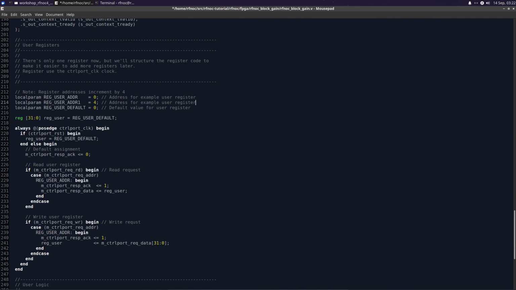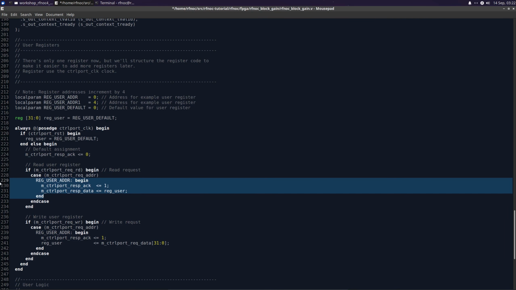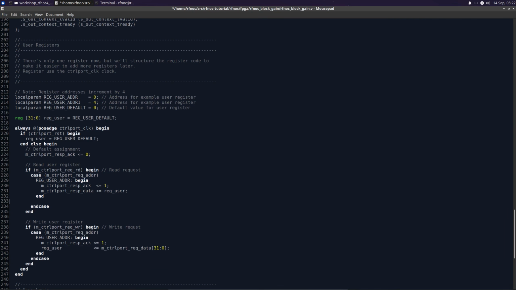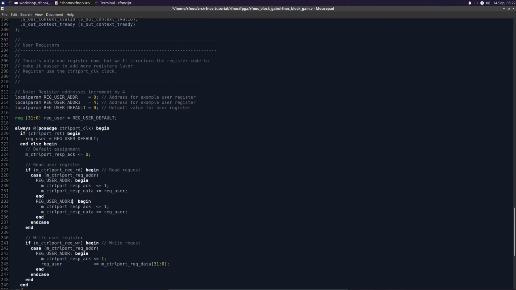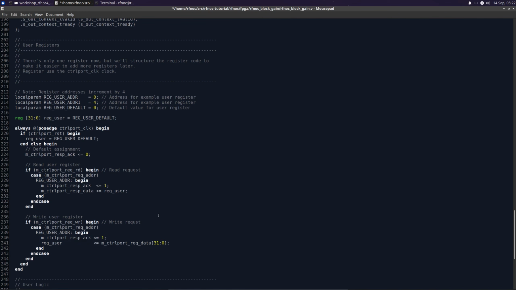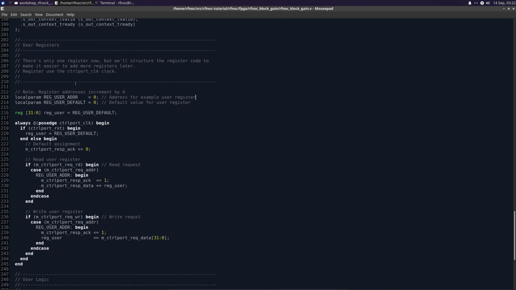And then in this case statement here, you could copy this and paste it here, and maybe we'd call this user register 1, and we'd create another one right here. And you could do the same in the write register. Now I'm just going to get rid of this because we're not actually going to use this code, so I'll just remove it all. But that's how you could quickly add additional user registers that you're reading and writing to within this logic.